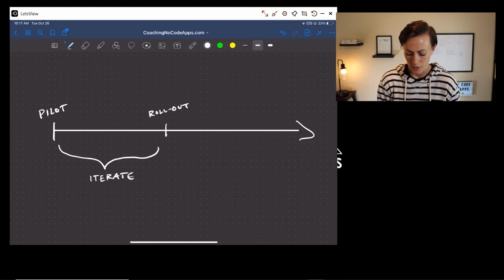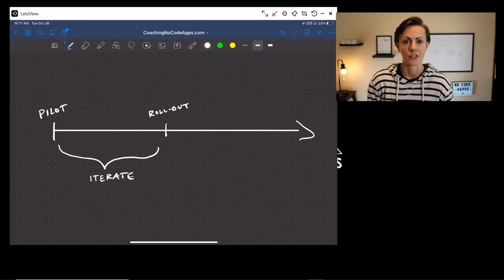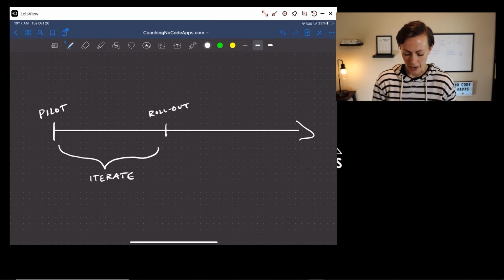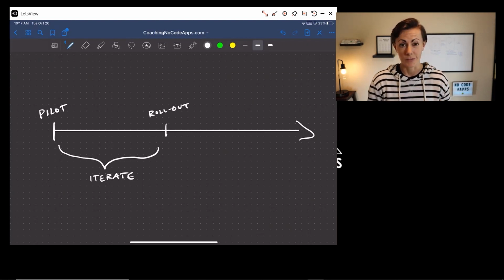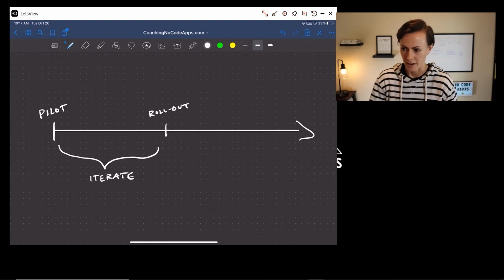So you're going to be changing the features that you have, potentially removing them. Again, just taking the feedback and implementing it into your app. So that takes you from your pilot stage to your rollout stage. And the reason we're talking about this is because at these different stages, you can be thinking about SEO at different times. So we'll come back to SEO.